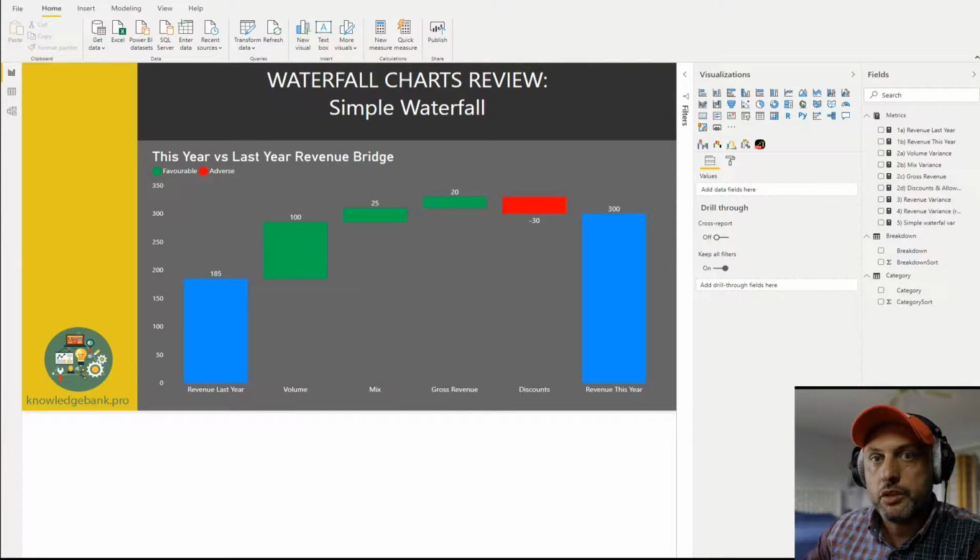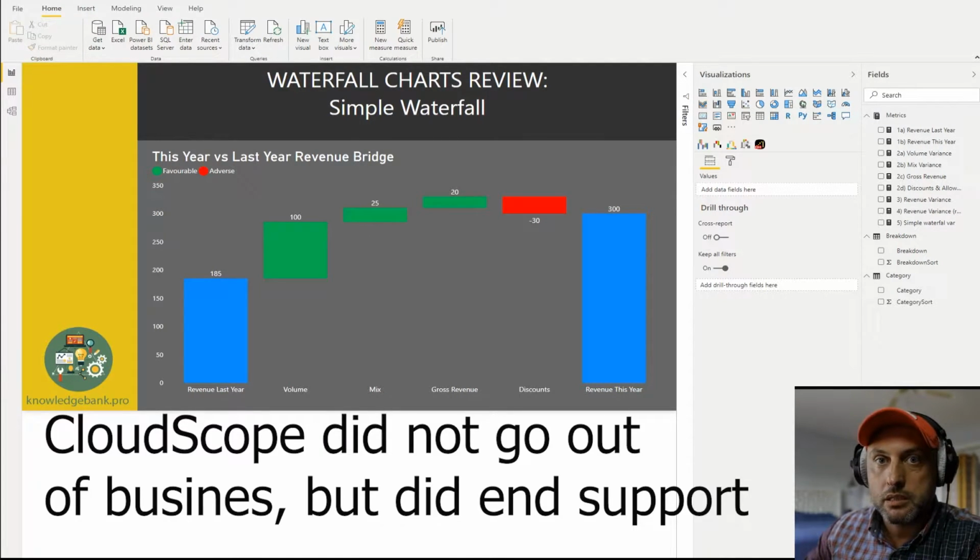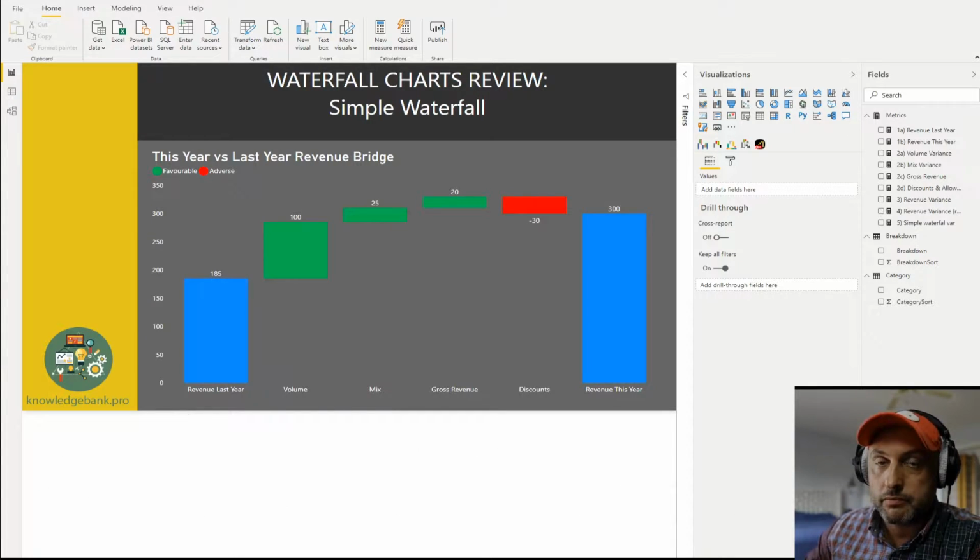And if I had my choice, I would use the simple waterfall chart over the default Power BI waterfall chart every single time, provided this company does not go out of business and does not remove its support for its custom visuals, like some other company did a few weeks ago.